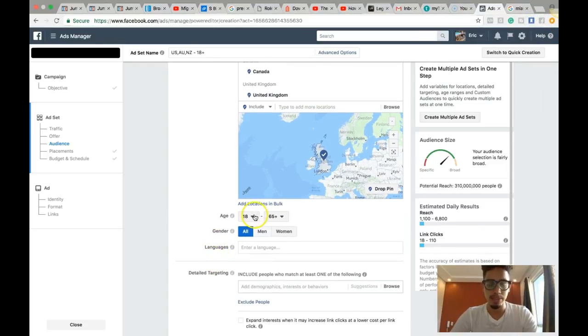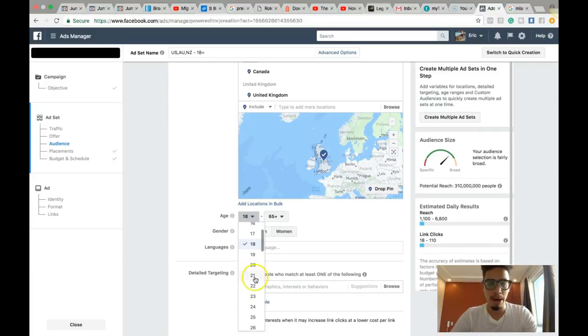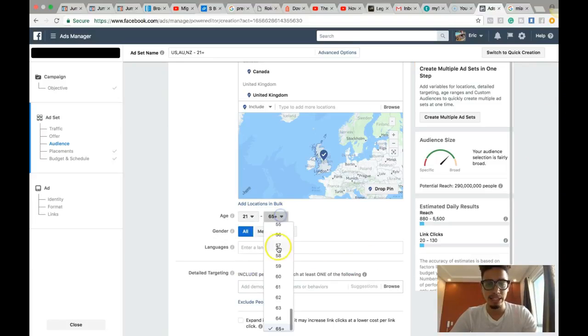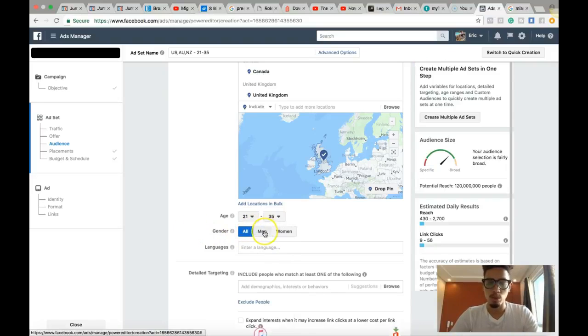So let's just say 18. We're not going to do 18. My demographic of people, I like to attract millennials, so that's what I'm going to do. I'm going to do 35, right? 21 to 35, so it narrows down to 120 million people.